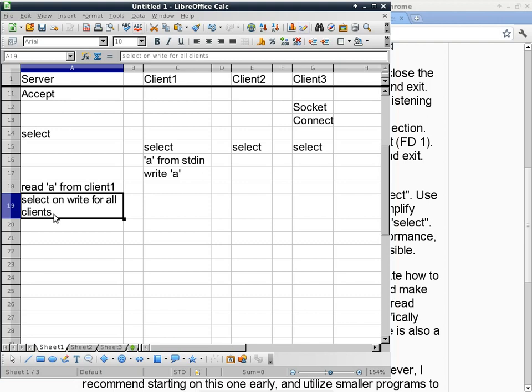In other words, the server has to keep track of the state of the broadcast process. Am I done with broadcasting to all clients? If not, I want to check who has not received this byte yet and do a select on write for those particular clients. When I'm done writing to everybody, then I know I can change my state back to, okay, I'll receive a byte from the 3 clients. Are we doing okay so far with this explanation?